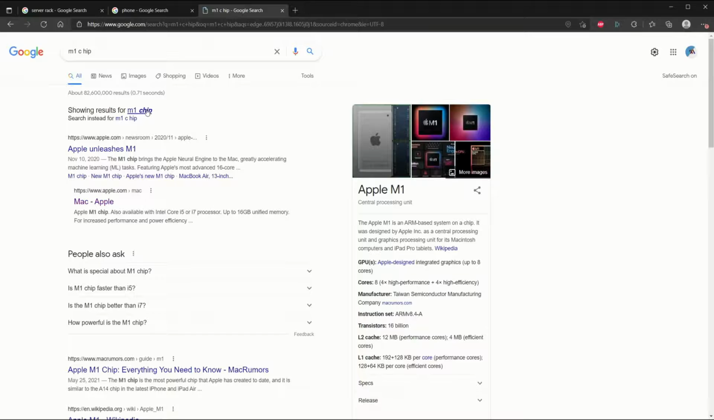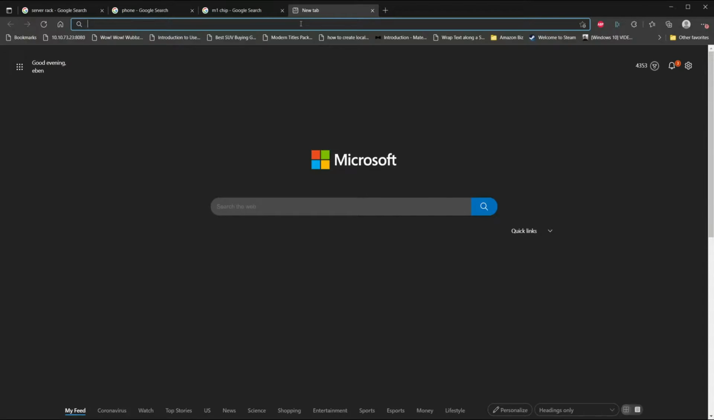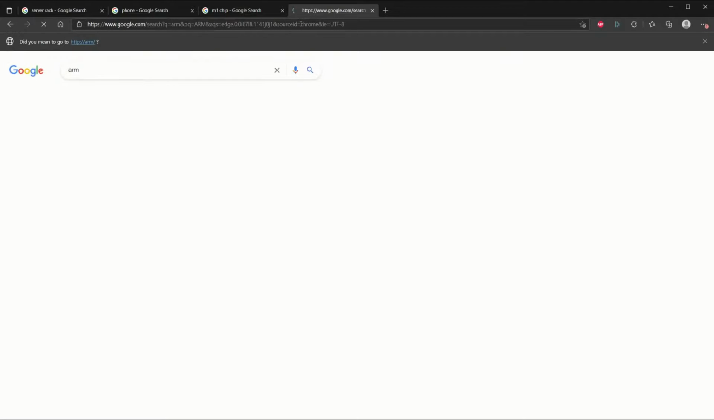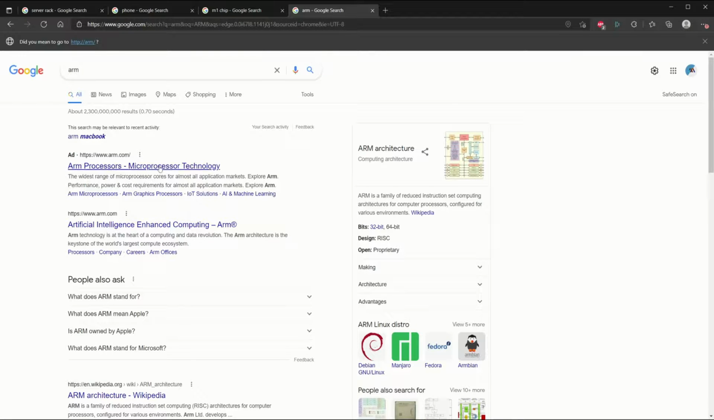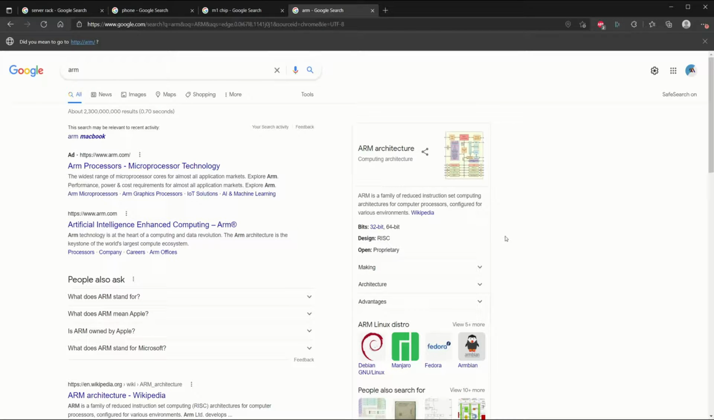If we go on to something like the M1 chip that Apple has, the M1 chip isn't based off of x86 architecture, which is Intel-based. It's based off of ARM, which is a company. So basically ARM is a company and a process. So it's an architecture, as you can see here.